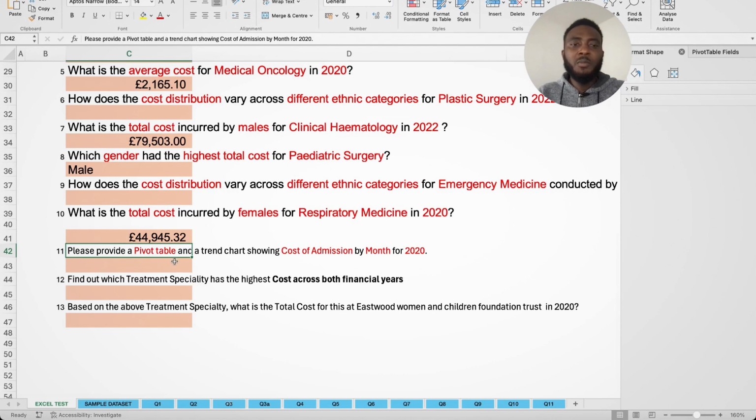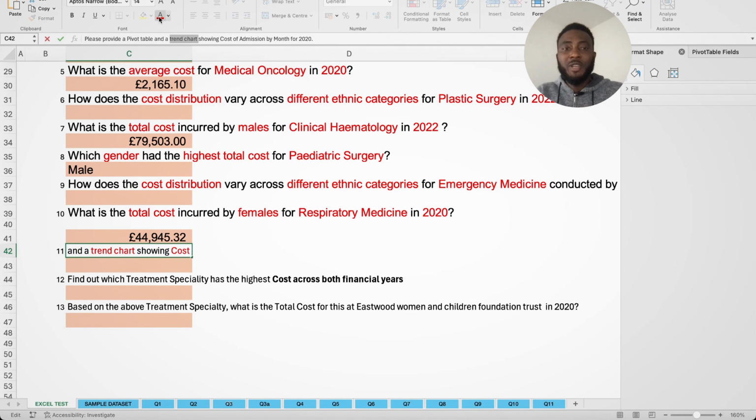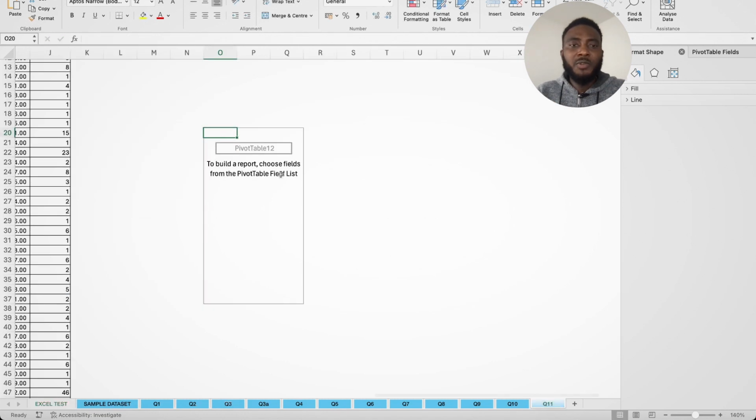The question is a pivot table, that's what we're doing, and a trend chart. The trend chart is something else that they want us to do, which we've done in our previous questions. Just now it's a question. Doing cost of admission by month for 2020. That's fairly straightforward. So, cost of admission by month.